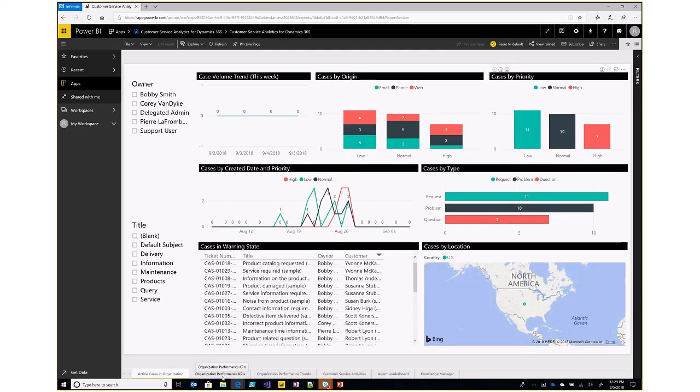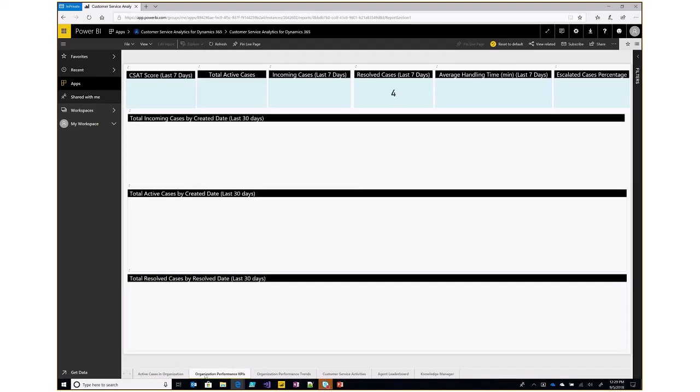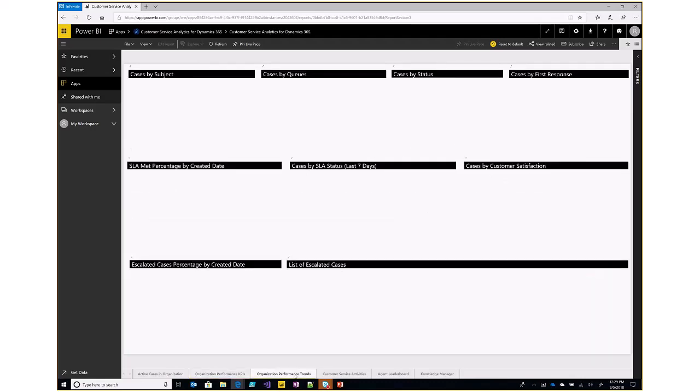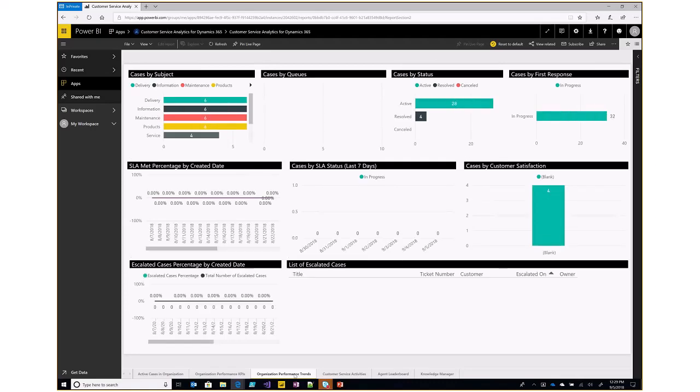So just to show what some of the other content is here in terms of case management, this is that active cases in the organization report. Here we have organization performance KPIs. This will show you information around how quickly your organization is handling case resolution and so forth, and what percentage of your cases are being escalated, and so on. We have organization performance trends. This is similar information, but it's showing it based on our case statuses. We're getting the overall trend of whether we are meeting SLAs, that sort of information.